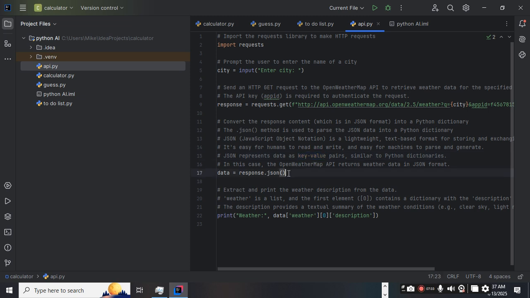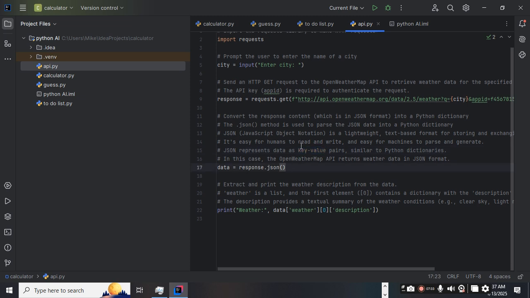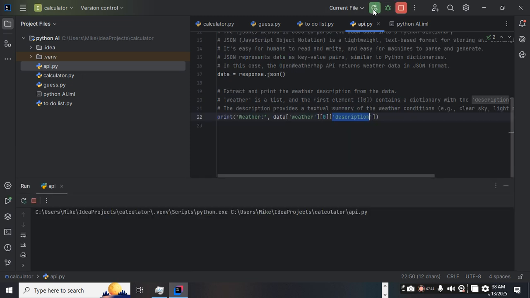Okay, so after the data from the JSON, now is the time for us to print the data sent by the server with the corresponding description of the weather. Okay, so let's try to run the application. Okay, so enter the city. The city where I'm in is Manila. And right now, the server returns something like it is cloudy. And it's true, it's cloudy here in Manila.